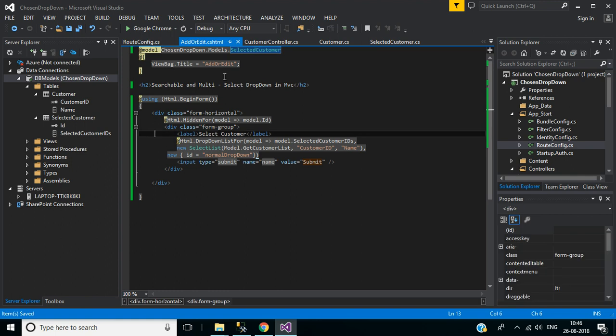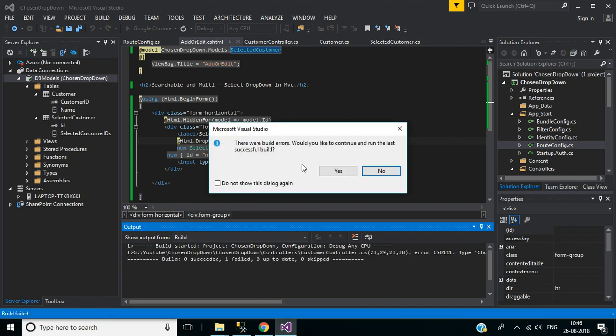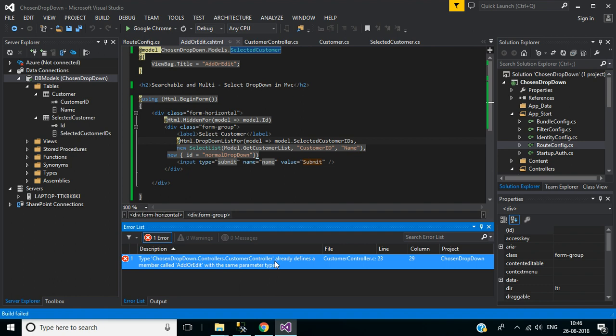Now we can run the application by clicking the start button here. By default, Google Chrome is selected. You can run the application in whatever browser you have. I'm going to run this application without debug mode by using the shortcut Control plus F5. It runs the application faster than the debug method. Here is one error. Let's check.